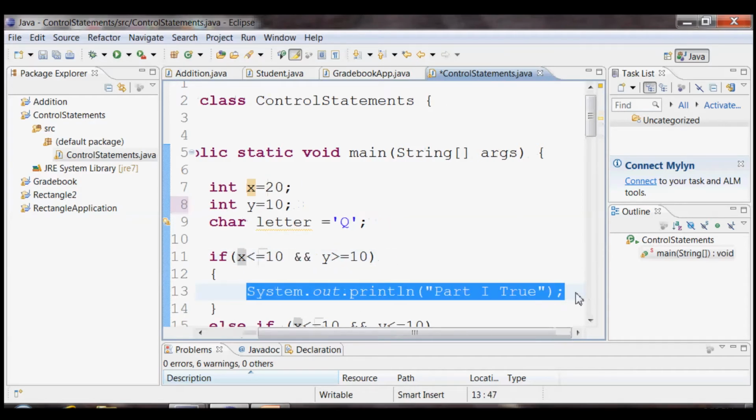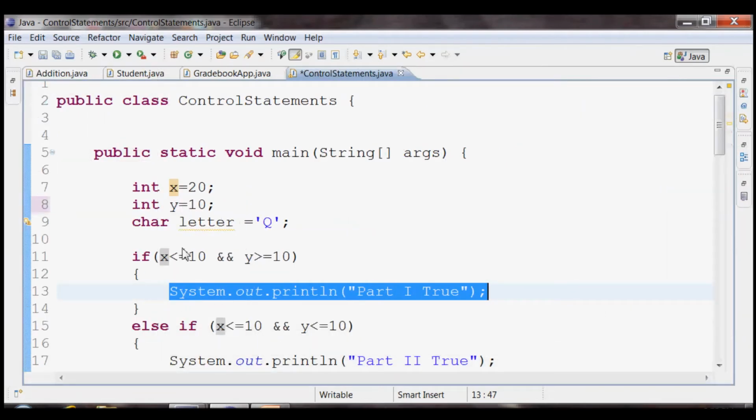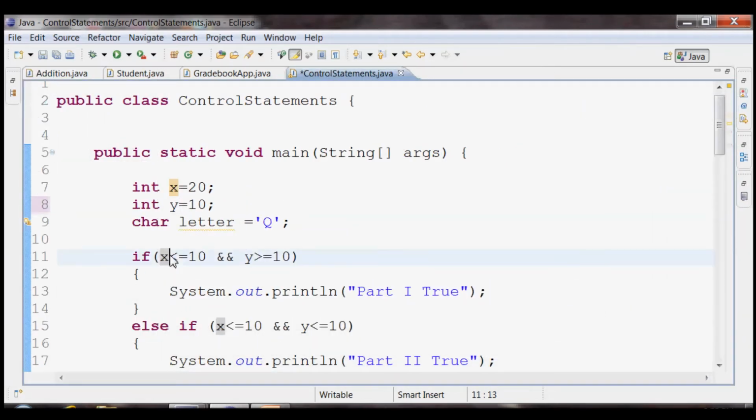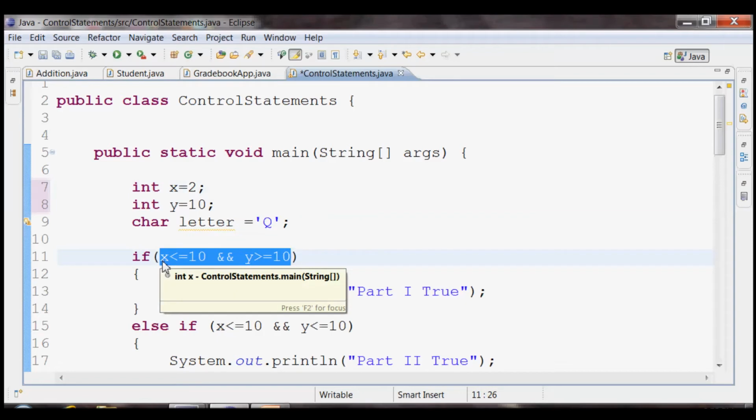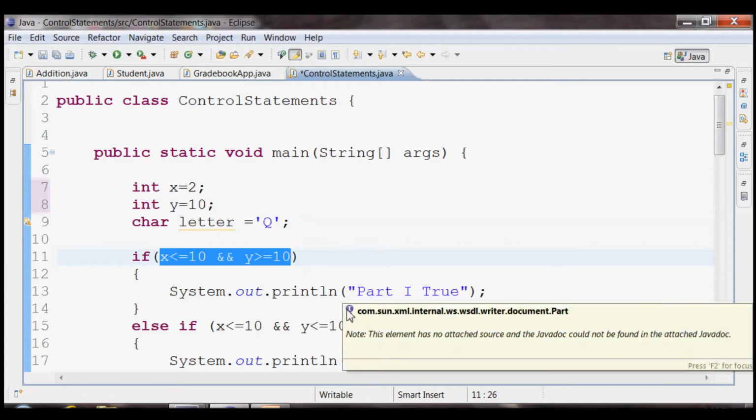All right, so if we look at this, is x less than or equal to 10? No. So let's make x 2. Is y greater than or equal to 10? Yes. So x is 2 now, so it's less than or equal to 10. Y is greater than or equal to 10. So if I execute this, it's going to say part 1 is true.